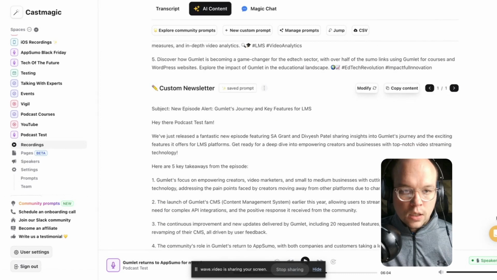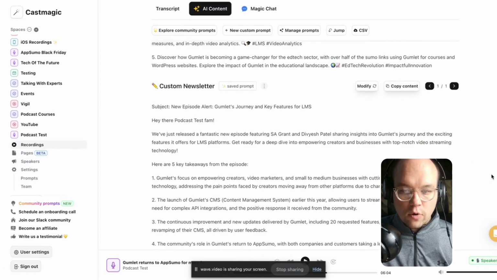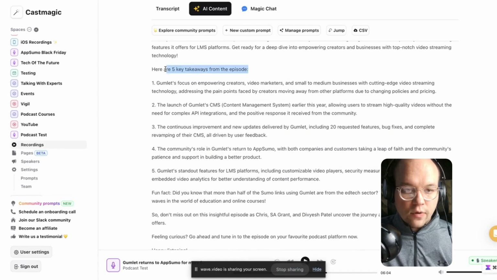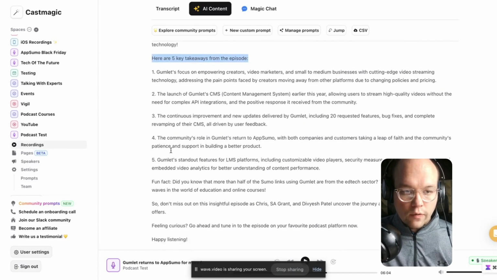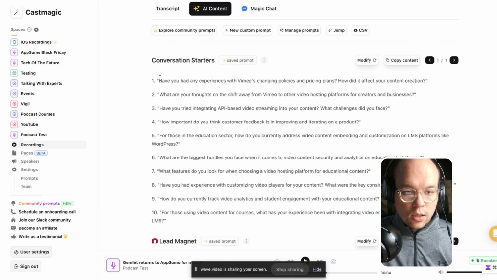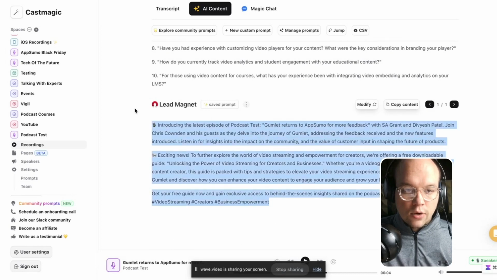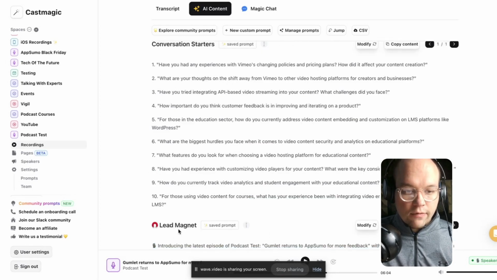Now, once that's generated, I'll scroll down, and I'll show you some other cool features as well. So here is the saved prompt, custom newsletter, that is going to generate for me with 5 key takeaways from the episode. 1, 2, 3, 4, 5. Numbered correctly. Conversation starters. 10 conversation starters. And then the lead magnet. This is creating the lead magnet for me.